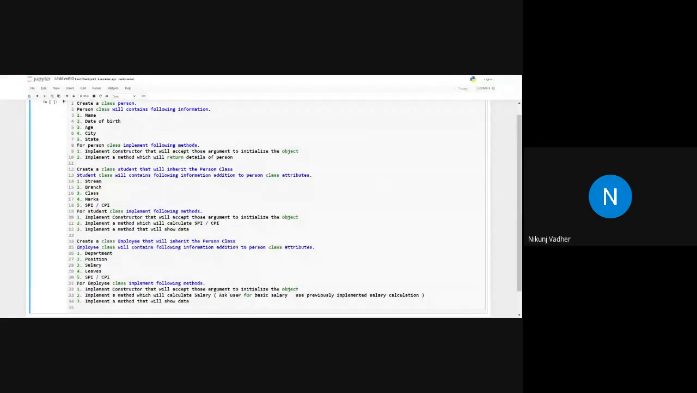Okay, so here, let me tell you what you are going to implement. We will implement class Person, which will contain these details: name, date of birth, age, city, state. That means the primary information of a person. Then implement a constructor, that means the init method, and we will implement a method which will return all the details of that person.